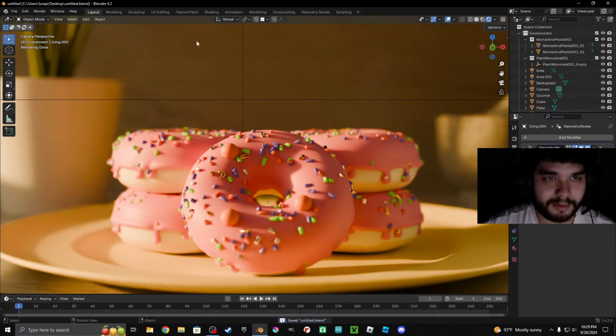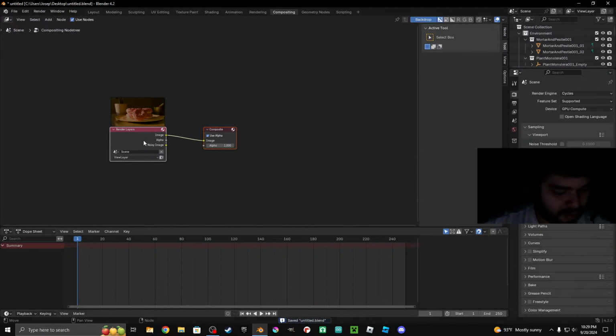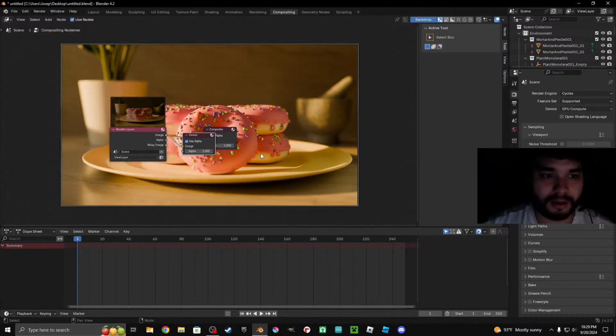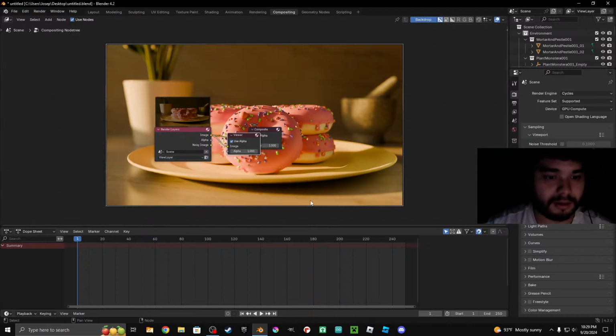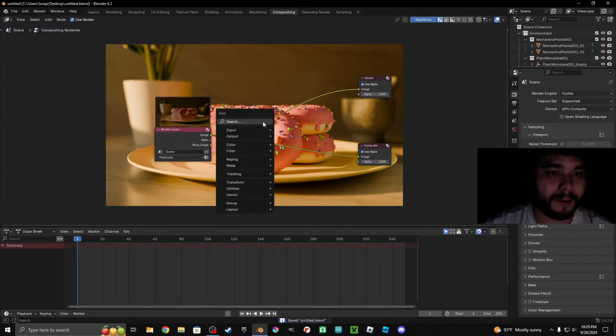Okay, now we got that. We go to compositing, use nodes, control shift, left click, boom, B, B, B, B, and we can close this with N. There you go, nice. And then let's put the viewer up here. I'm used to doing it that way. Oh, I just messed up there.